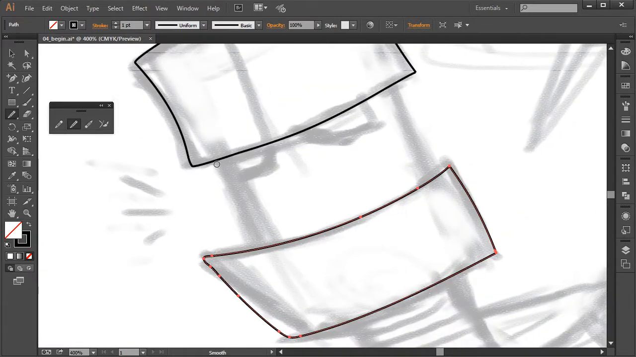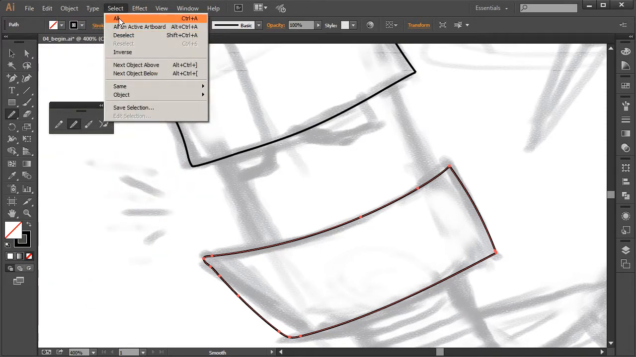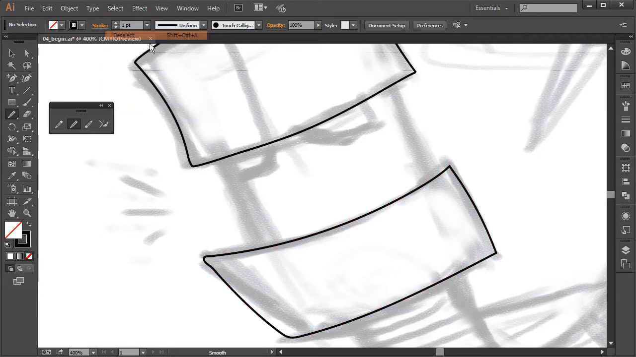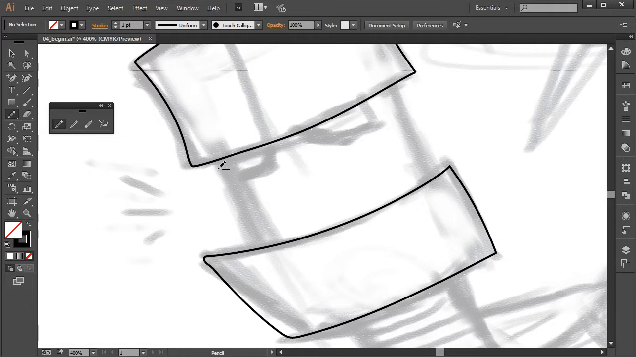All right. And so now what I would like to do is I'm going to deselect. So I can come up and hit select and deselect, or it's Control Shift A. And I'm going to draw some lines down here for his face. So I'm going to grab my pencil tool. And remember, Alt, before, if I have it selected, Alt will toggle to the Smooth tool.